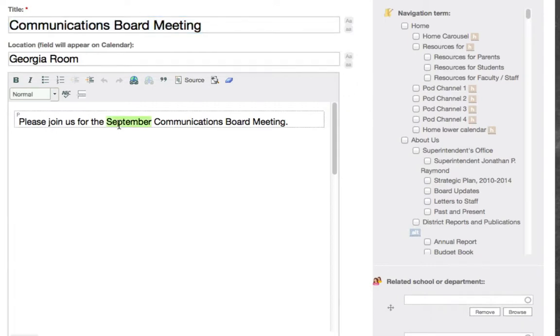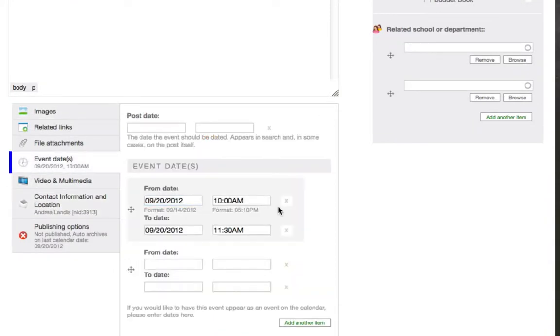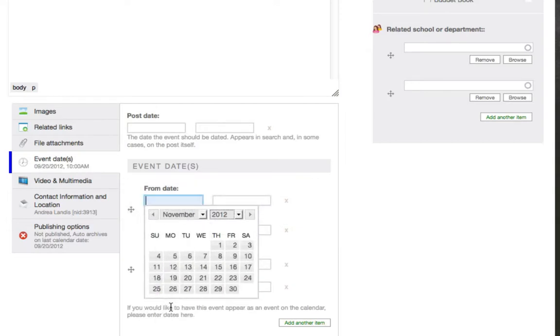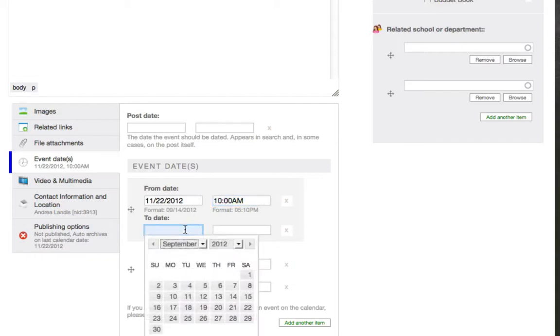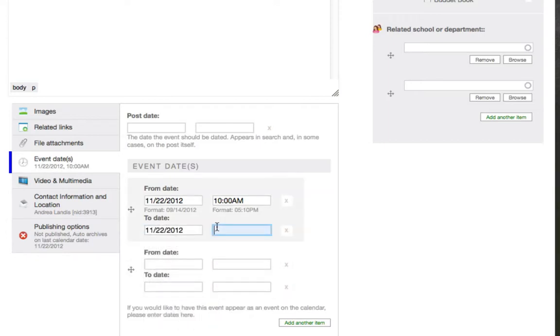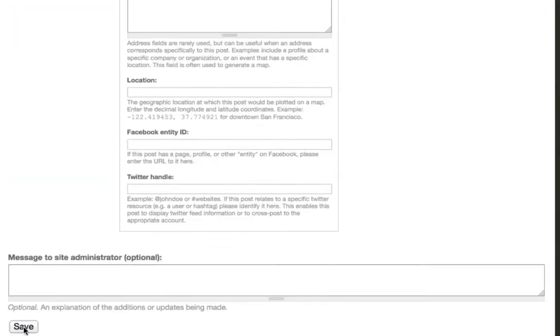The only difference I'm going to make is I'm going to change this to November, and then I'm going to go down to the event date and I'm going to remove the old options, and I am going to change this so that it is a November 22nd date, and I'm going to do the same time. And I am going to keep contact information exactly the same. So I am just going to save it.